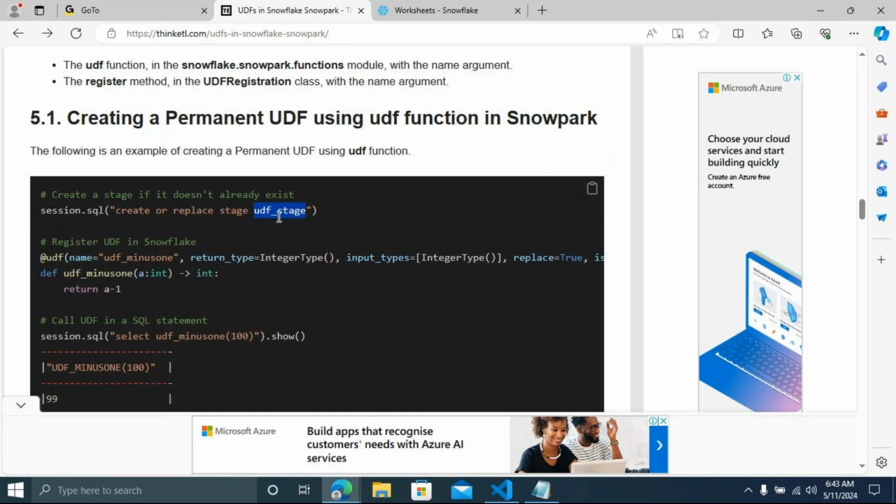Now the first method I'm going to show is how to use the UDF function. What do I have to do? I have to import the snowflake.snowpark.functions module, and then import my UDF. This @ stands for a Python decorator. In the decorator, I'm calling the UDF function, and in that, I'm providing the name of the UDF, name equal to UDF-1.